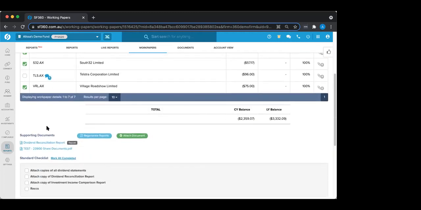Now, if I come down, what happens with the Workpapers is the system has a standard template. The standard template will include the dividend reconciliation report, the same way that the distributions would include the distribution reconciliation report. Same again with interest. Now, underneath that, you're able to upload your supporting documents. So dividend statements, annual tax statements, financial planner report, whatever your document might be.